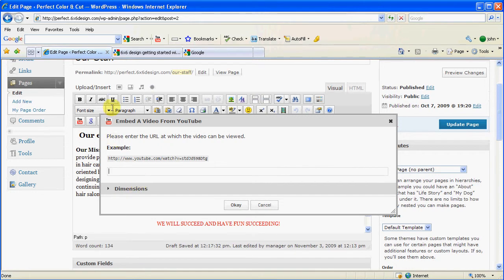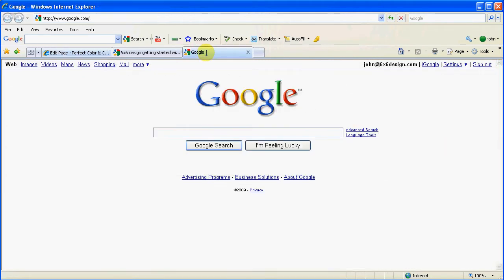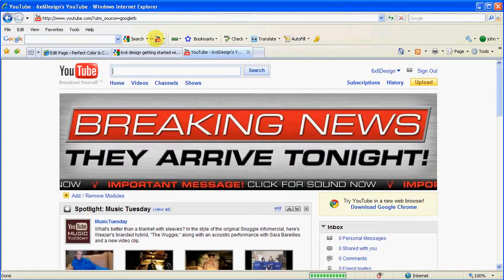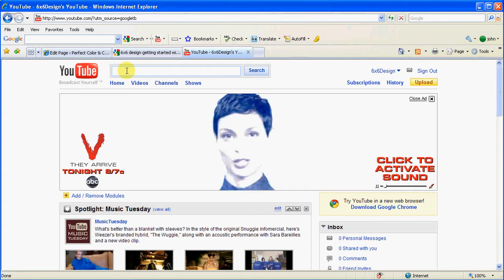So I'm going to open up another browser tab. For example, here in Google, I'm going to take one of my videos and place it in here to show you how it works. I already have a shortcut link here to YouTube, so if I click on that, it's going to open up YouTube. You can just type YouTube into the Google search and it'll take you to the same place. But let's say I want to find my videos here.